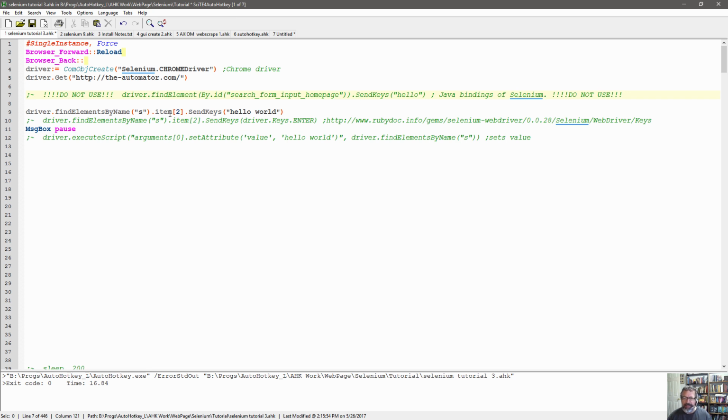Here, I'm going to navigate to, I'm using Chrome. Start Chrome, go to my site, and I'm going to input the second S named field. It's actually the input field. And I'm going to populate it with hello world. So I'm going to save this. Save it, reload, and run.